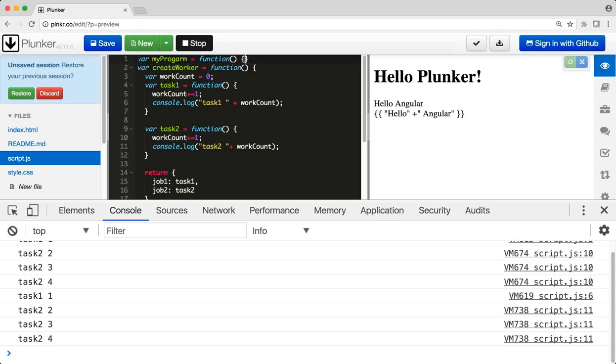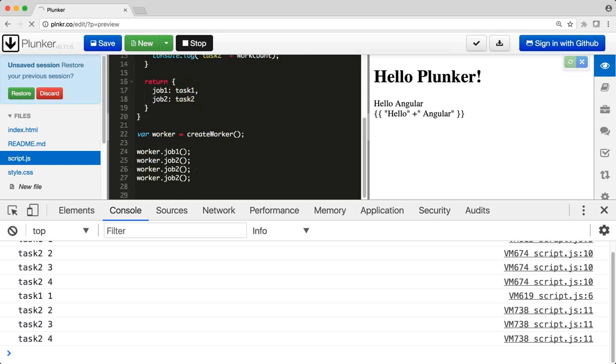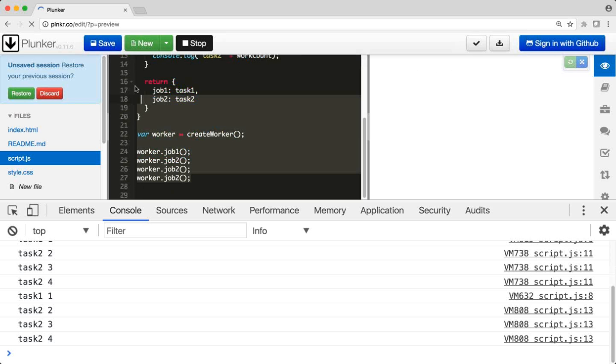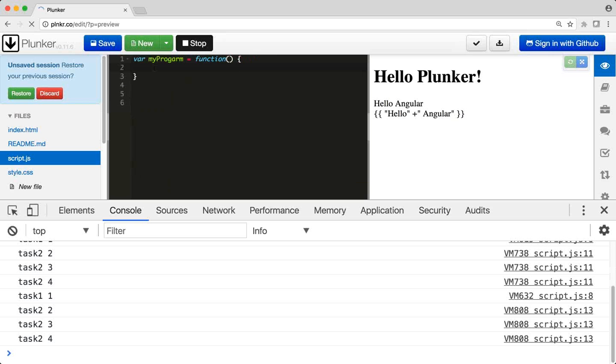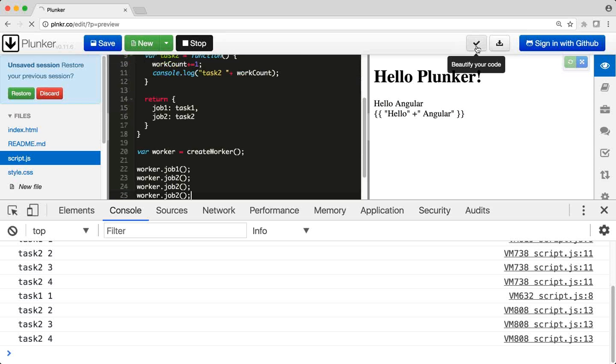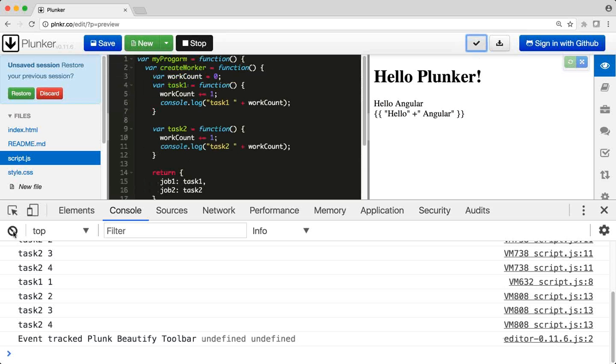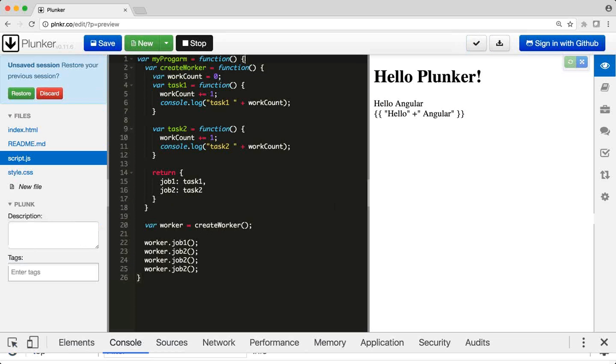Okay, and I'll just copy this entire thing and put it in this function. So now the entire code that I have written, I just put inside a function called myProgram. So now there will be only one global variable in my entire code, that will be myProgram. Inside that, you can create as many variables as you want.